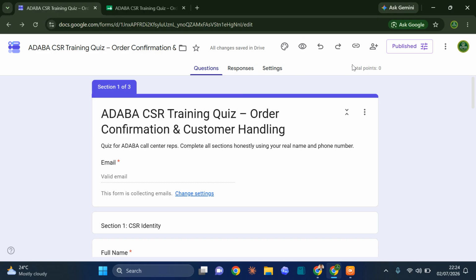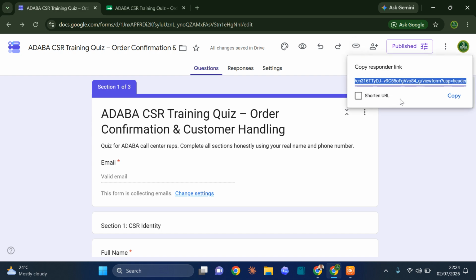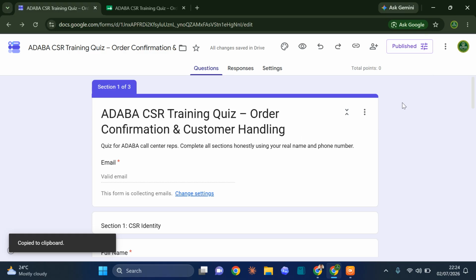Now, how can you copy the link? Copy respondent link, right? You can see what it says. Copy responder link. That is people that are going to respond to the questions. If you want to share it with your CSR, you just come here, click on it, copy link. You can see shorten link. Yes, shorten the link. So the link has been shortened. Then you click on copy, and you can send it through your message to the CSR.